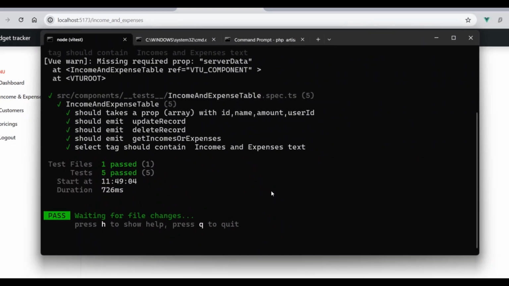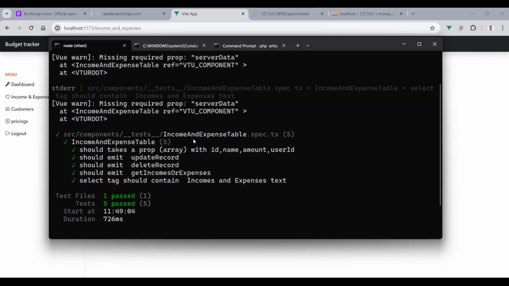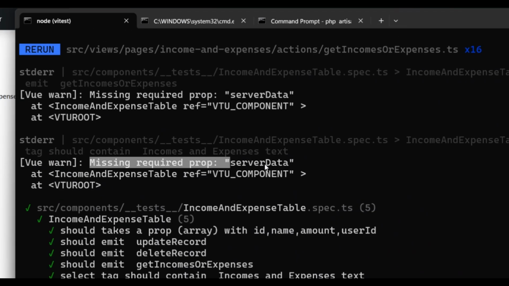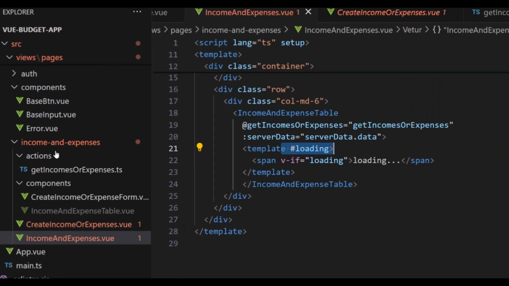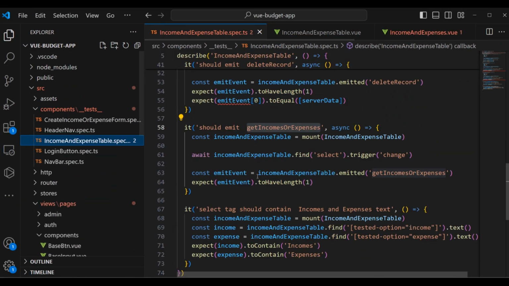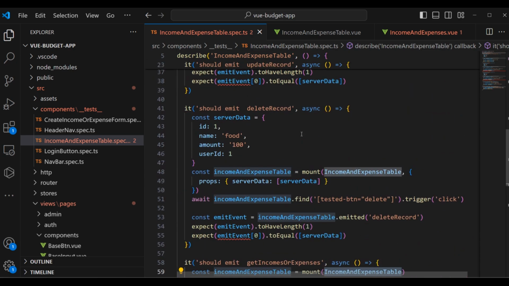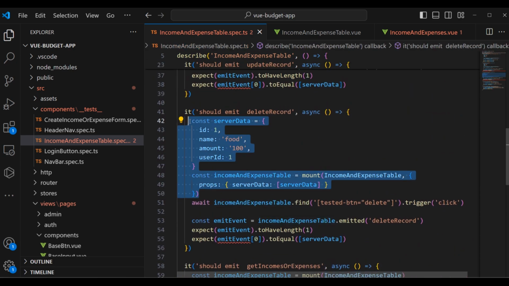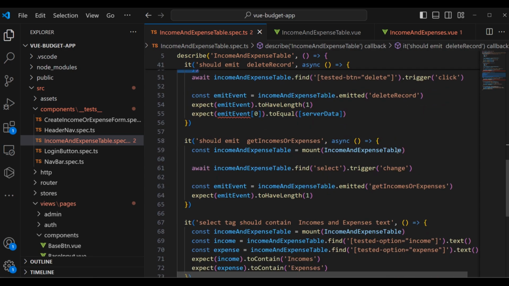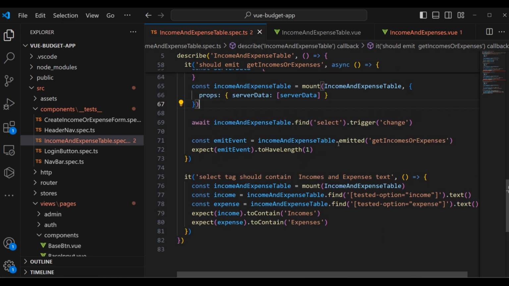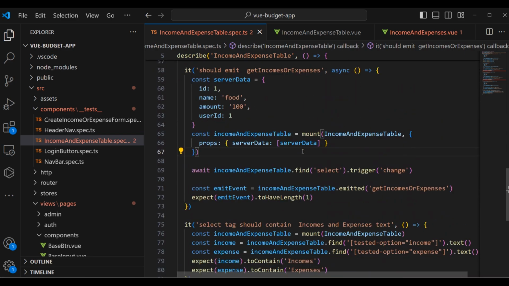And if we get into the command prompt, you're going to see that the tests of income and expense pass, but we got a warning right here: required prop saver data. And you can see when we add this test, this test case should emit getIncomeOrExpenses, we don't pass the prop here. That's why we are getting a warning. And to get rid of the warning, we are going to pass data to our prop right here, to our components. I'm going to copy this and put it right there.